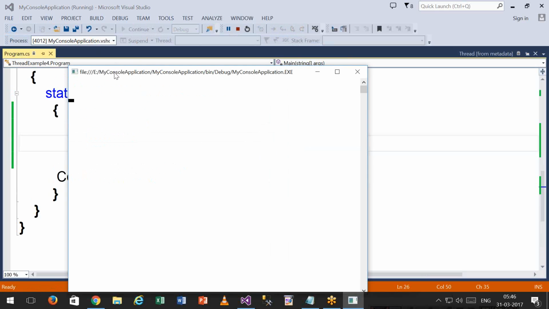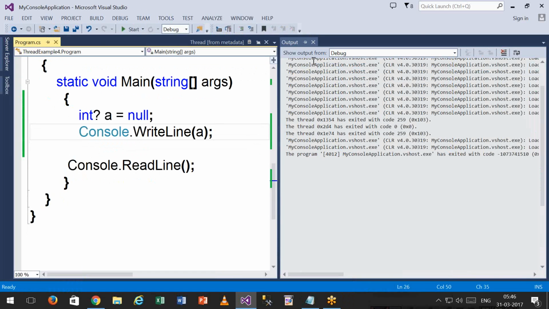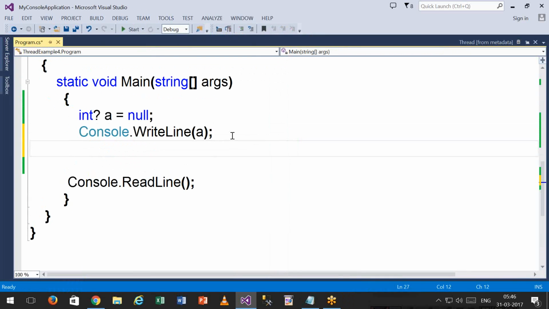Output is nothing. With this we can say null means nothing. Remember this point. Are you clear, all of you? Yes, sir. Right. Over.